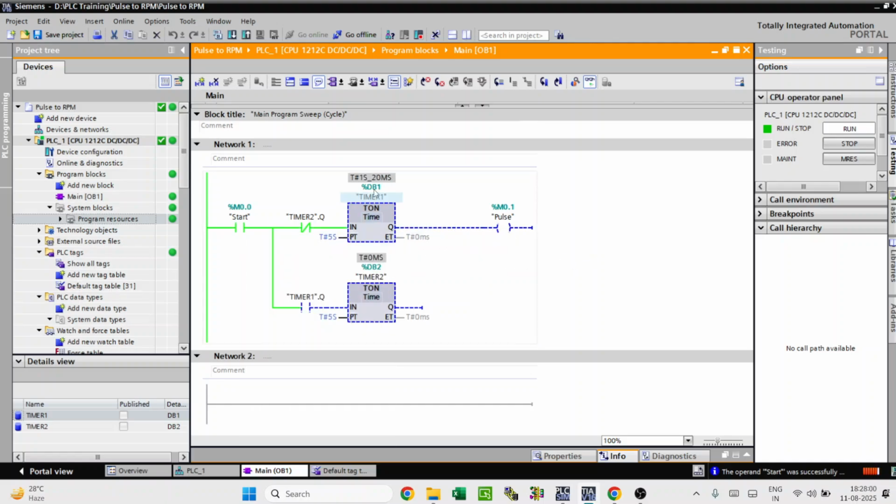See, now Timer 1 is on, counting 1 second, 2 seconds, 3 seconds, 5 seconds. This pulse is on for 5 seconds. Now see, the pulse is off for 5 seconds. Now it is again on for 5 seconds.